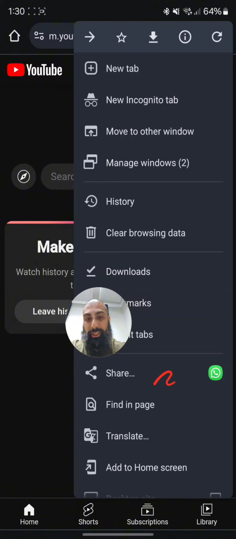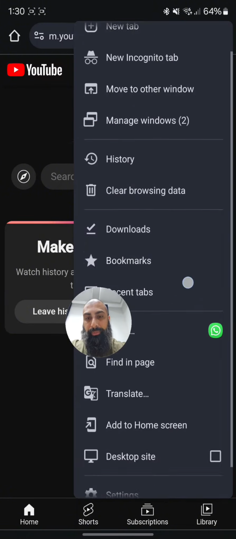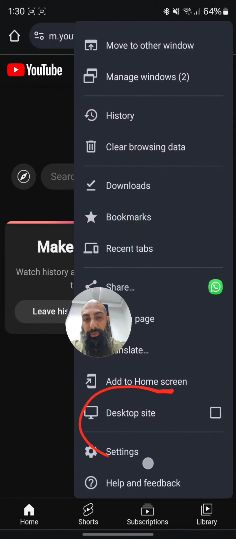Okay, so here you can see it says, let me scroll down. It says here, desktop site. So make sure you change this to the desktop site. Excellent. Now we are on the desktop version on our browser.